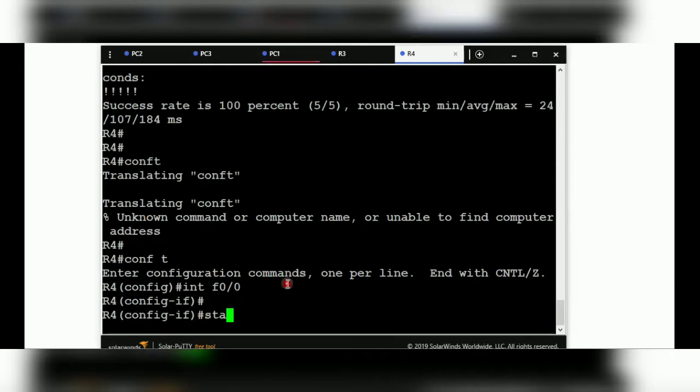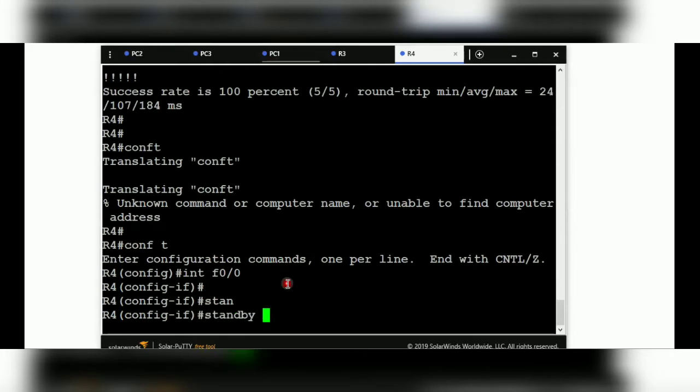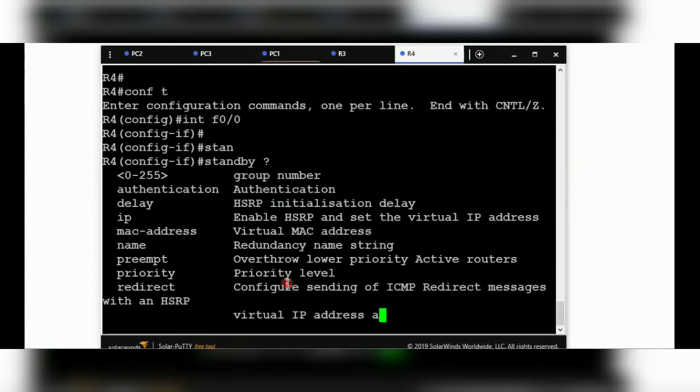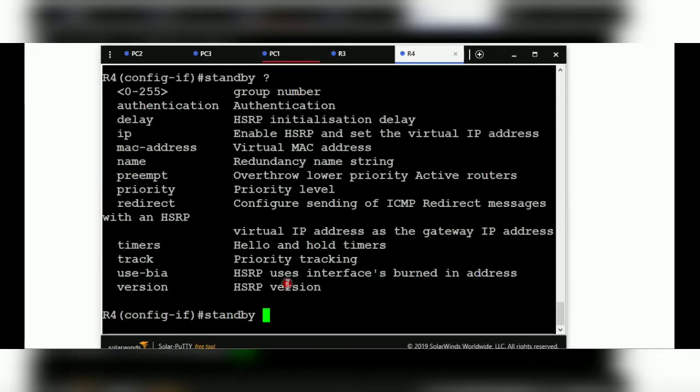standby. Okay, standby. Then group number. Okay, so let me show you group number. We have to give the group number here. So I'm going to give group 0. The range is 0 to 255. So by default, HSRP uses version 1. The difference between version 1 and version 2 is that in version 1 we can create 255 groups, because you can see here 0 to 255.